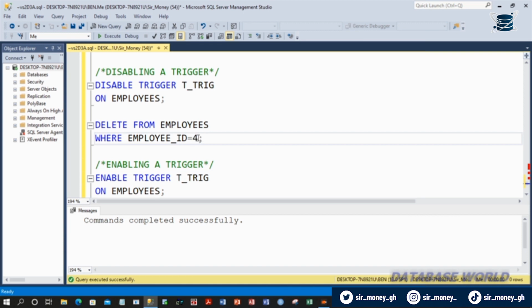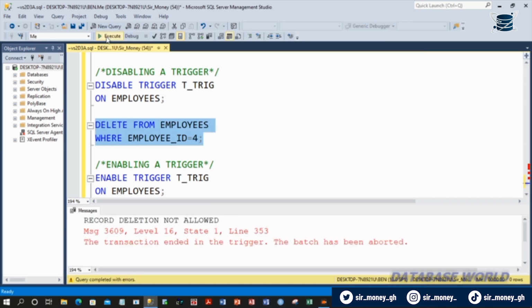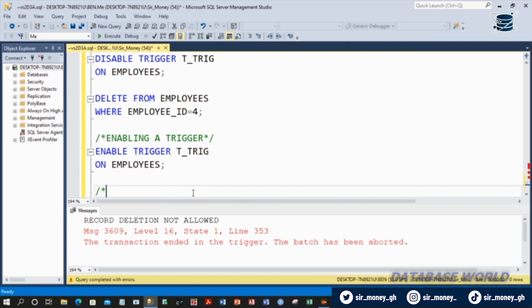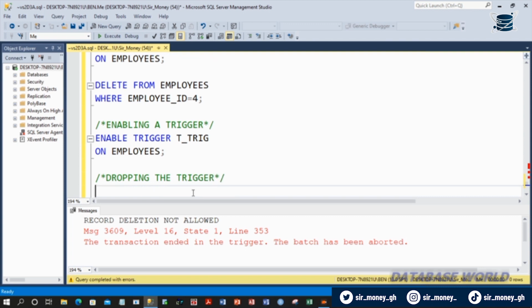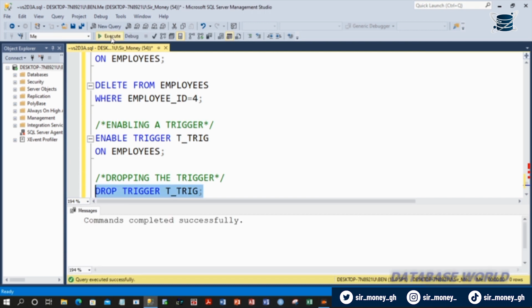Good. Now let us delete the trigger, that is dropping the trigger. To drop the trigger, you go drop trigger, then the name of the trigger is T_trig, like this. Then we highlight the code, then we execute. This simply means that you have cleared the trigger from the system. This is not disabling, it is deleted from the system, right? That is how to delete the trigger.